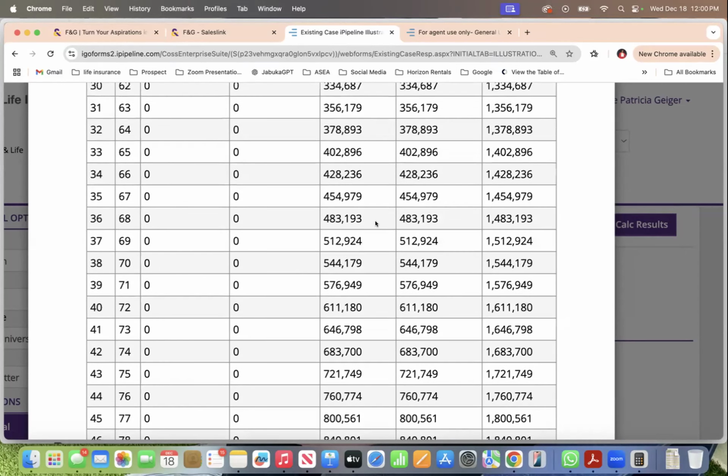Even at the age of 67, when you're retiring, you've only contributed 127, but look how much money has grown into that account. You see the compound interest, guys? 454. That's a lot of money, considering you have not been contributing anything for a number of years and you have that money in your retirement, right?